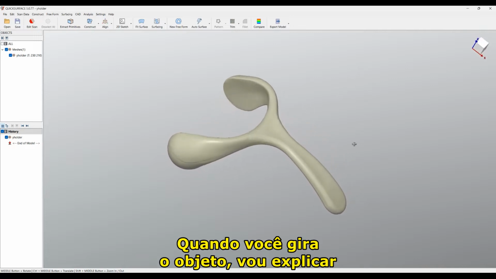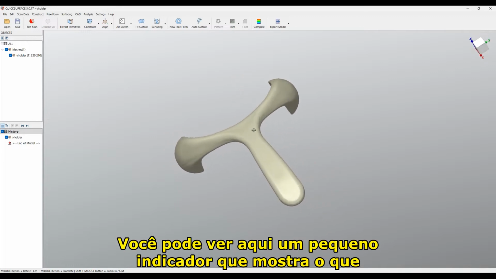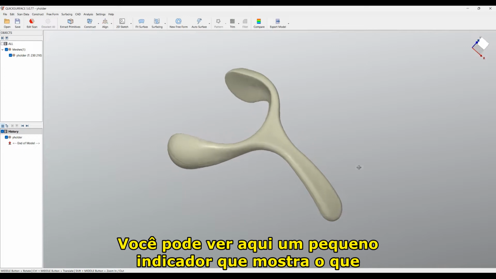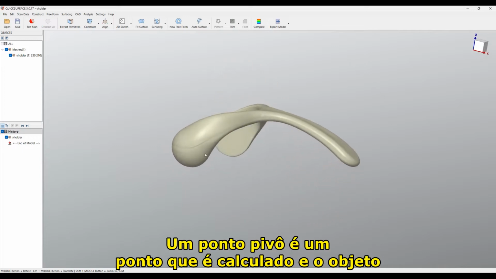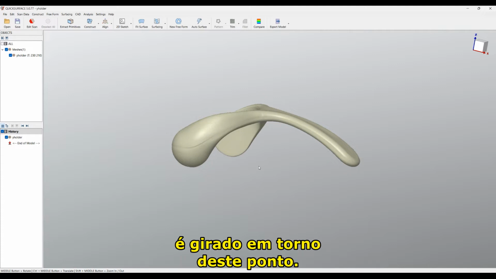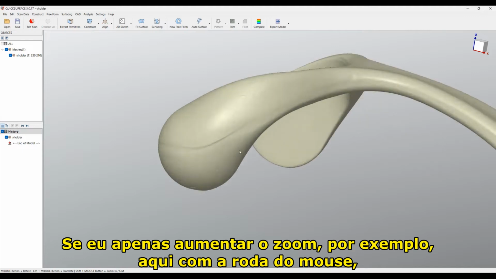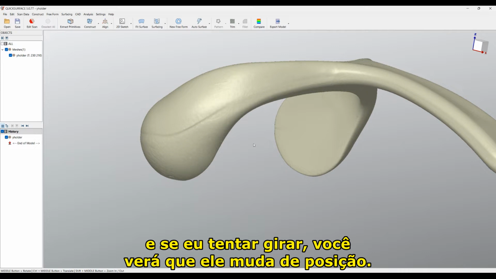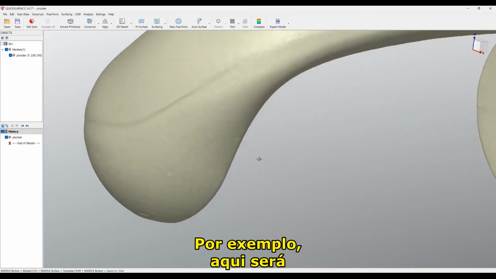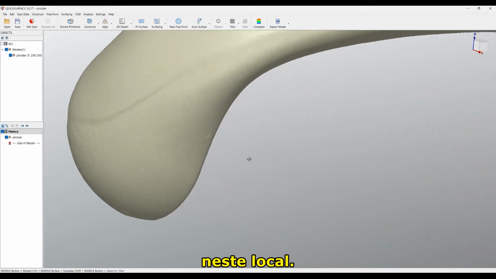Now when you rotate the object, I'm going to explain how it works. You can see a small indicator here that shows you what we call a pivot point. A pivot point is a point which is calculated and the object is rotated around this point. If I just zoom in, for example, here with the mouse wheel, and if I try to rotate, you see that it changes its position. For example, here it will be at this place.